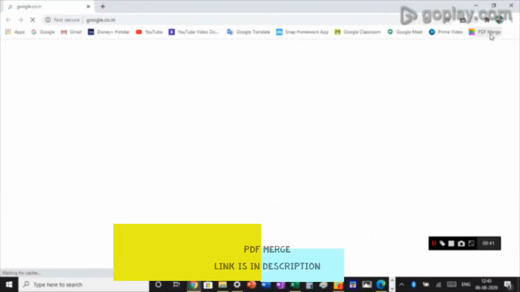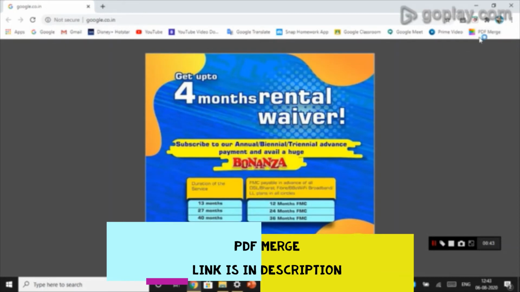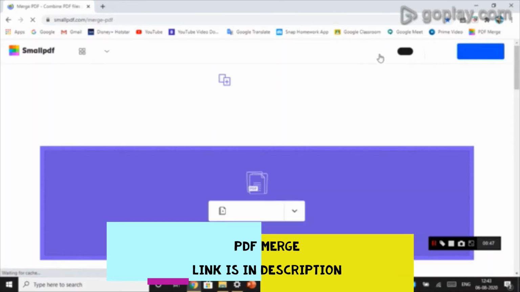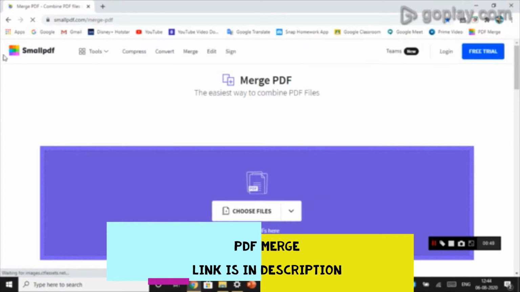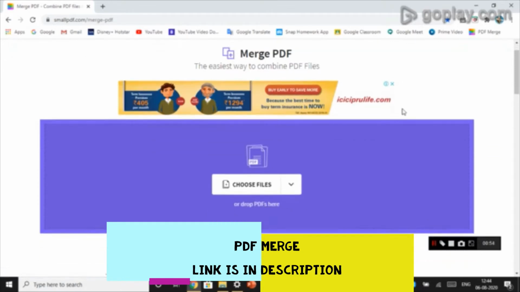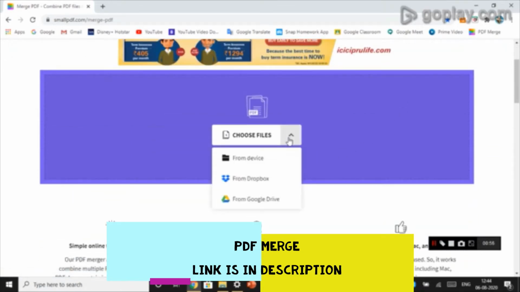On Google Chrome, you'll have an app. You'll have a website named PDF Merge. I have bookmarked it, and the link is in the description. This is how PDF Merge looks like. Then we have to choose files.